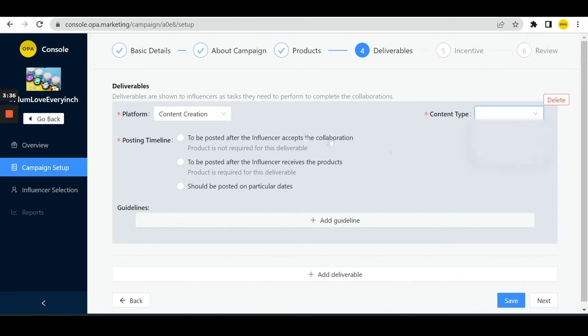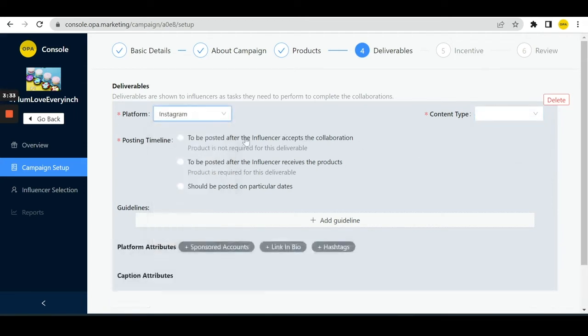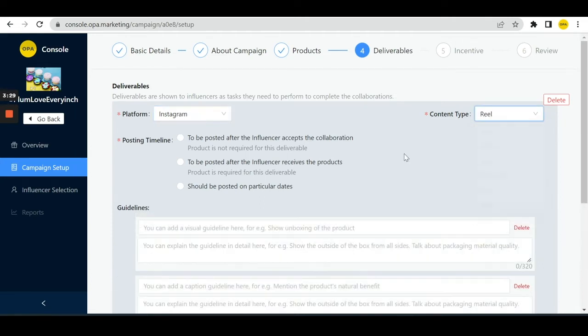For the purpose of this video, I will be selecting Instagram as my platform and Reel as my content type for this campaign, as Reels is the most favored and trending content format across social media right now.